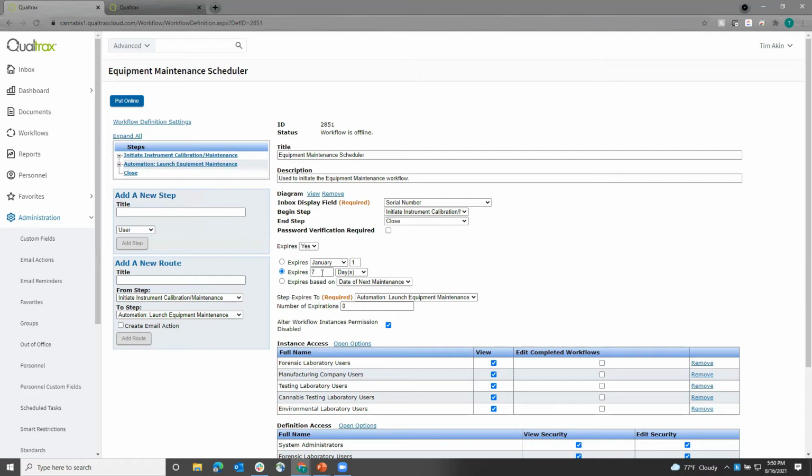Every 7 days, it's going to give you that task to do. So if you want to present them with the equipment maintenance workflow on Monday morning so they know to do it, you launch the first one on Monday. It'll give you that, and then every 7 days after that, it'll give you a brand new one, and just keep that frequency going. So I'm going to put it online.